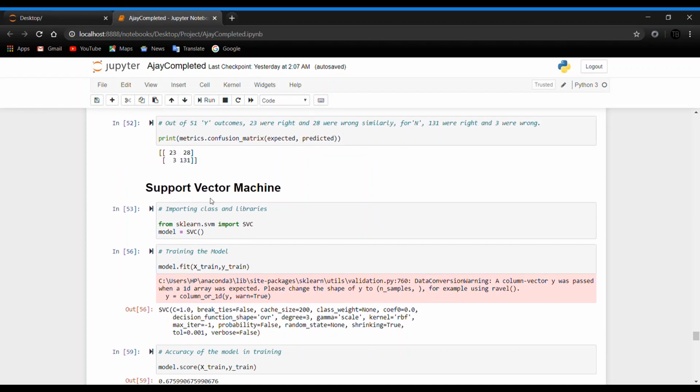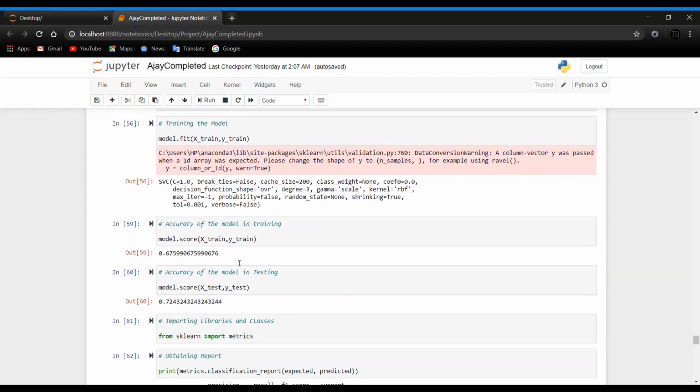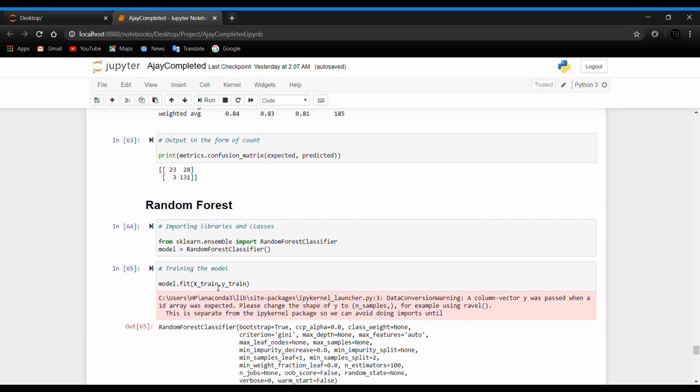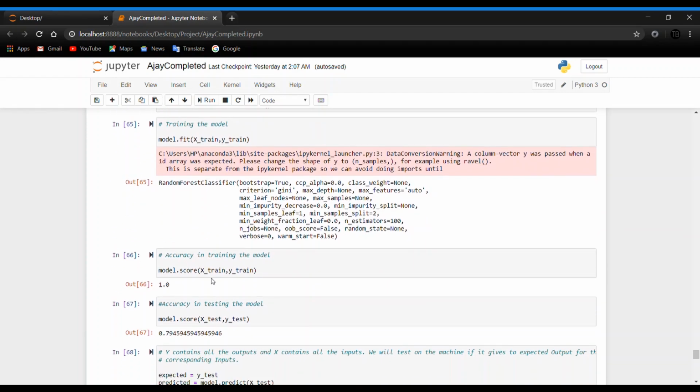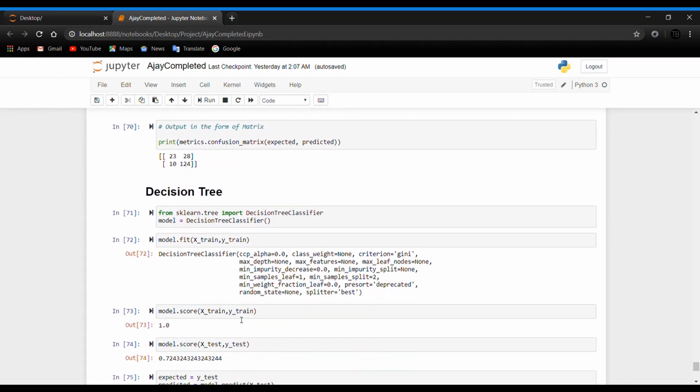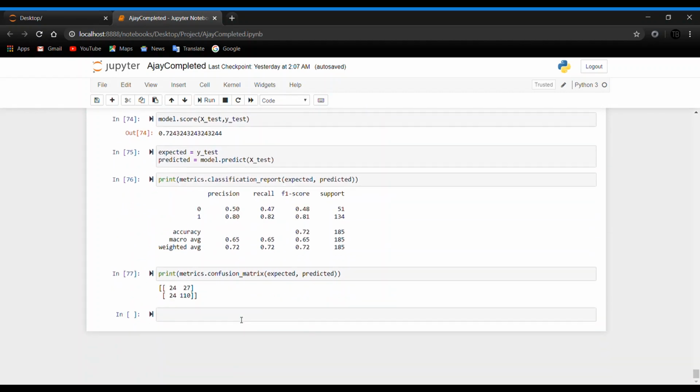Similarly, we have done the support vector machine which has a different accuracy for the training and testing. Then we have used a random forest which also has a different accuracy rate, and at last we have used the decision tree. These were the 4 algorithms that we have implemented in our program.